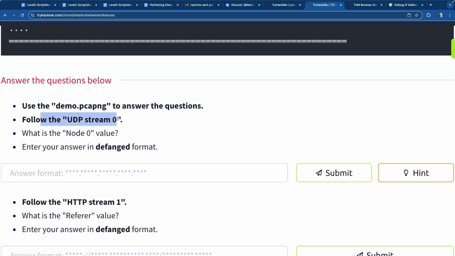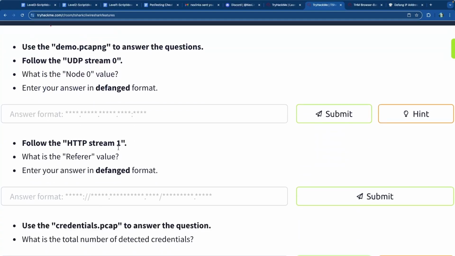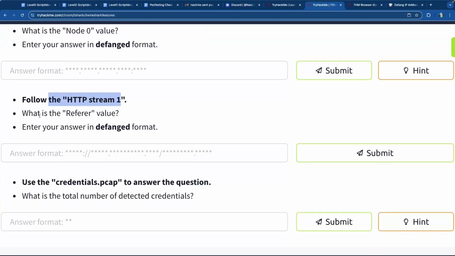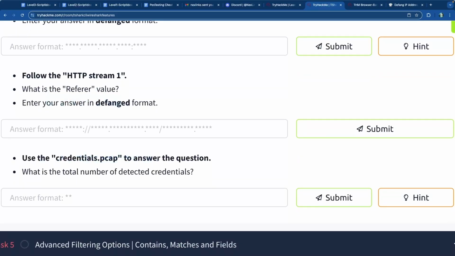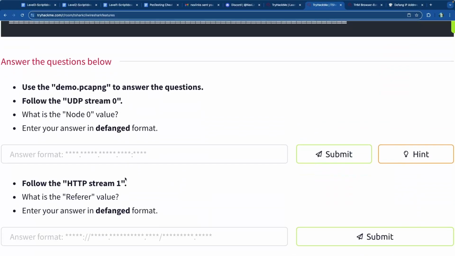Anyways, use the demo pcap to answer the questions. Follow the UDP stream 0. What is node 0's value? Enter the answer in defanged format. HTTP stream 1, refer value, defanged format. And the credentials pcap to answer: what is the total number of detected credentials? So that's what we got.